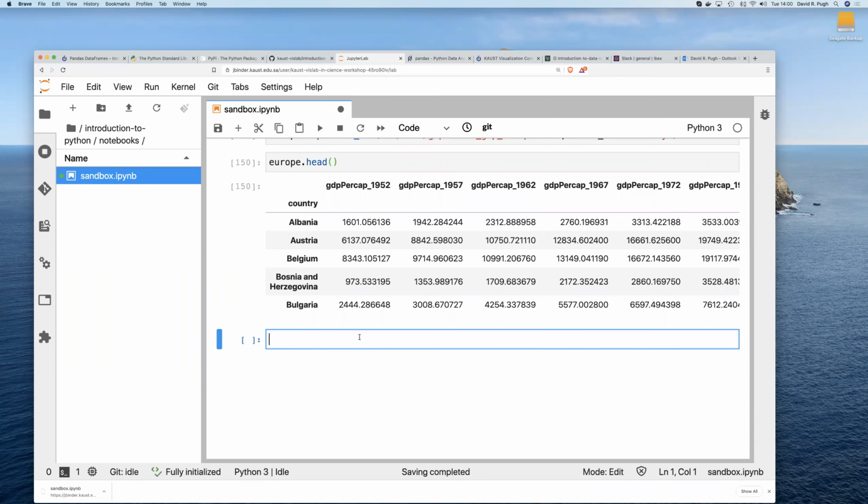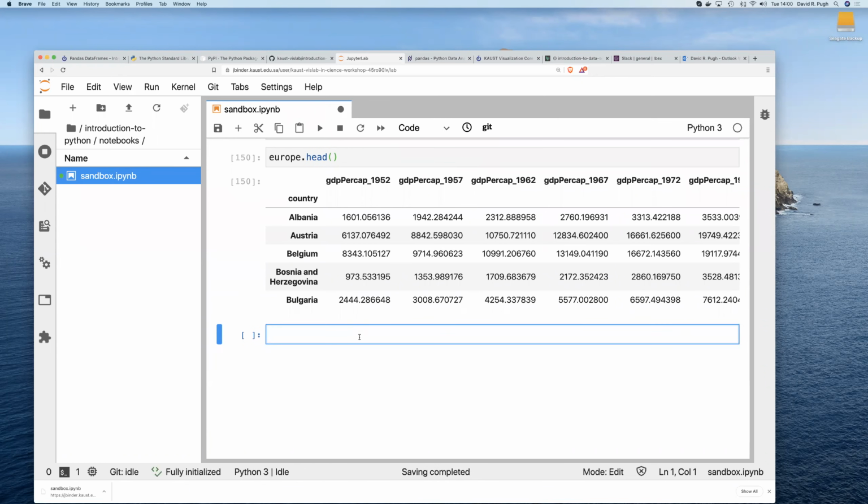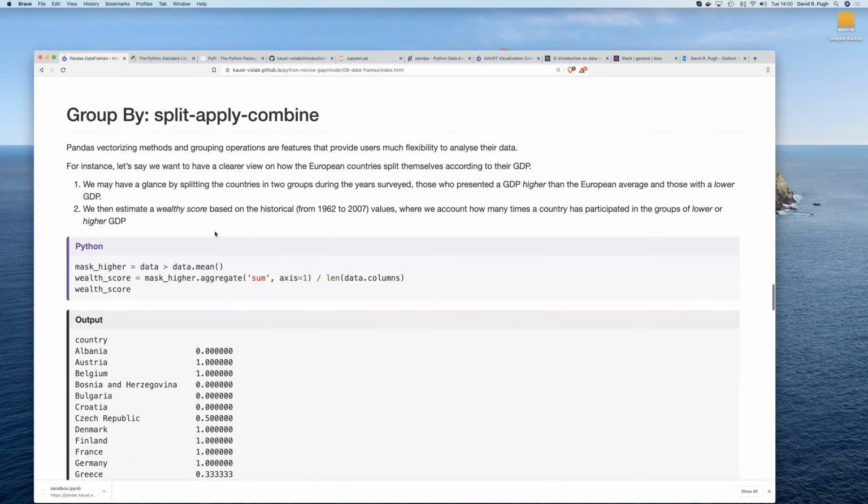So now what we want to do is give an example of this split, apply, combine approach. So the way I'll motivate this is we want to come up with a method to divide countries into countries that are relatively wealthy and countries that are relatively poor. And then we want to be able to compute some statistics based on the bins that these countries fall into. So how might we do that?